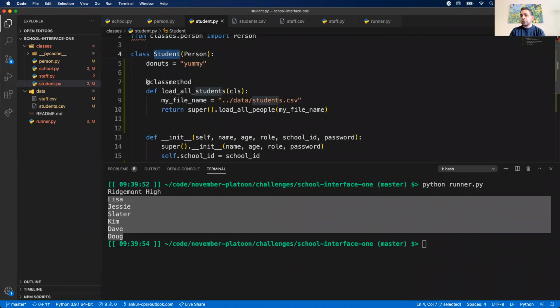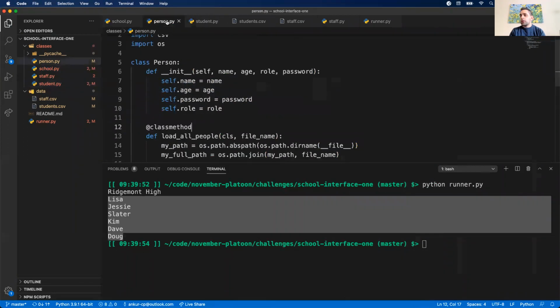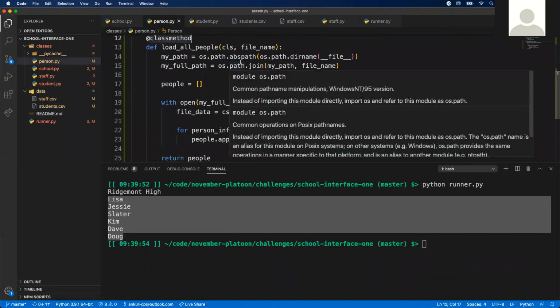In this case, I have my class method in my student class because I'm loading students, so I feel like that should be specific to my student class. And all right, so I have this generic method. Sorry, I wanted to add something.